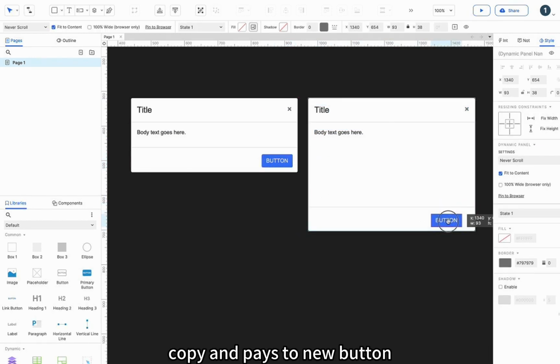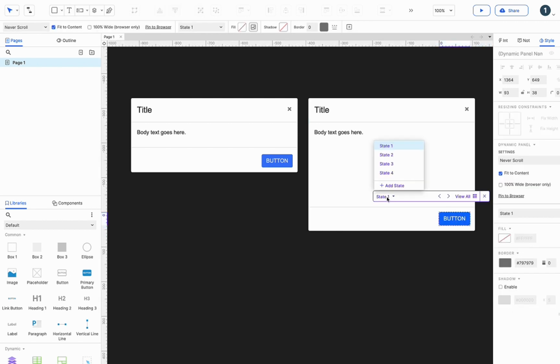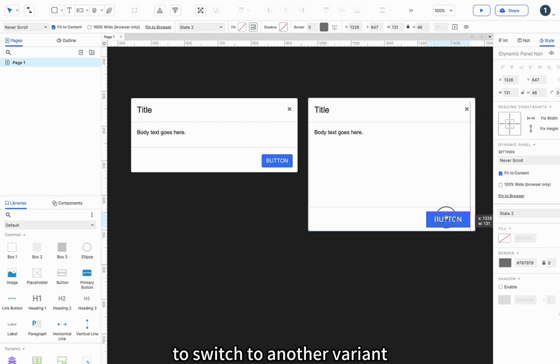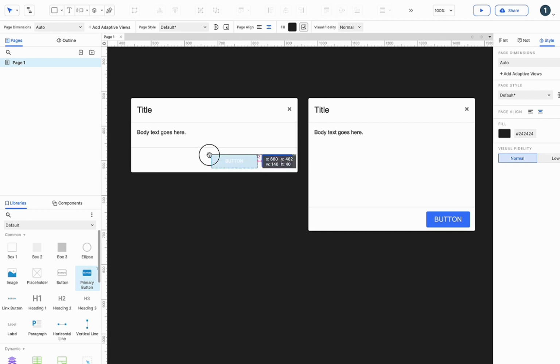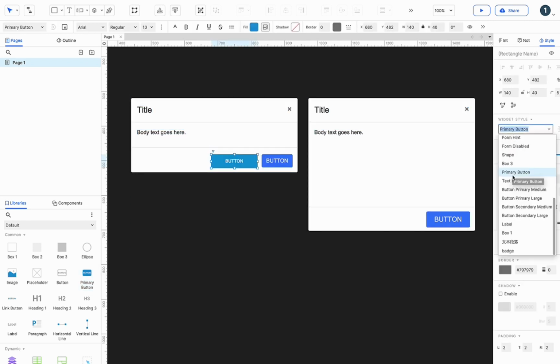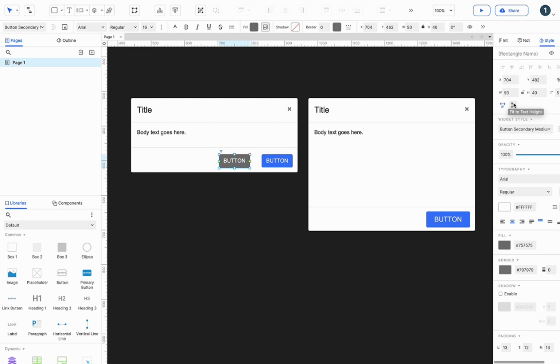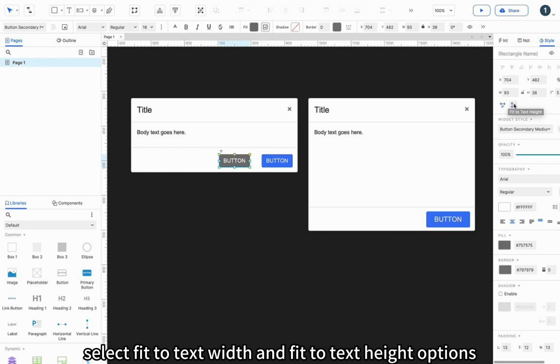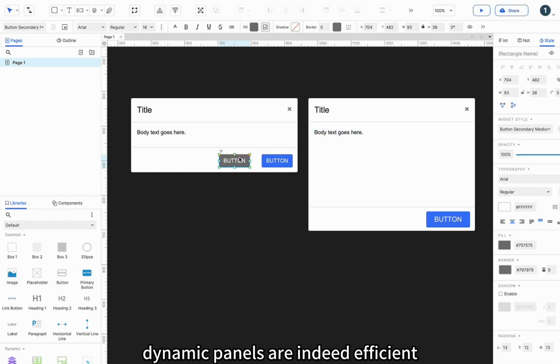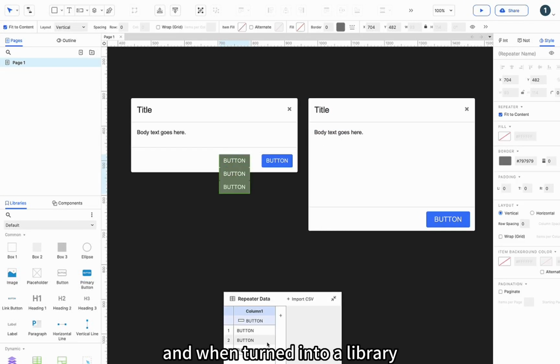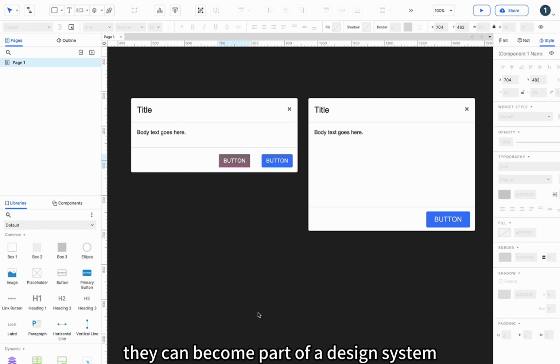Copy and paste a new button, move it into another dialog, and change the dynamic panel state to switch to another variant. Select Fit to Text Width and Fit to Text Height options. Dynamic panels are indeed efficient, and when turned into a library, they can become part of a design system.